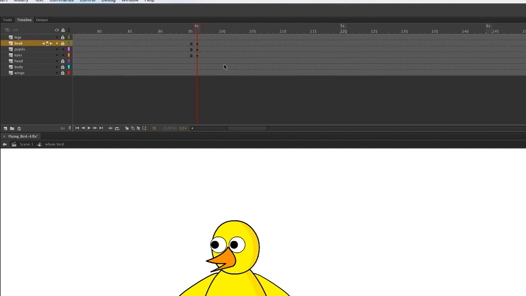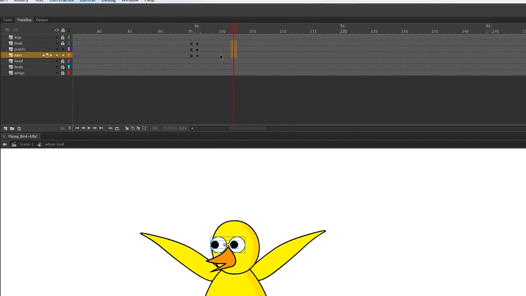Then somewhat arbitrarily we'll go 6 frames down and add more keyframes for the other end of that tweened animation. So we got 1, 2, 3, 4, 5, 6, and then insert the keyframes, F6.